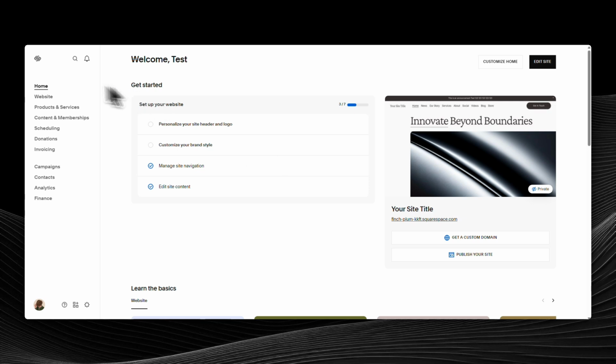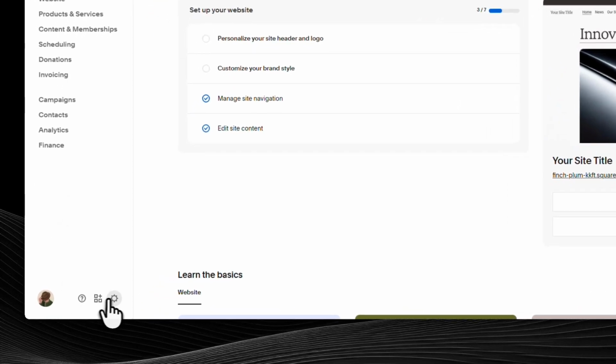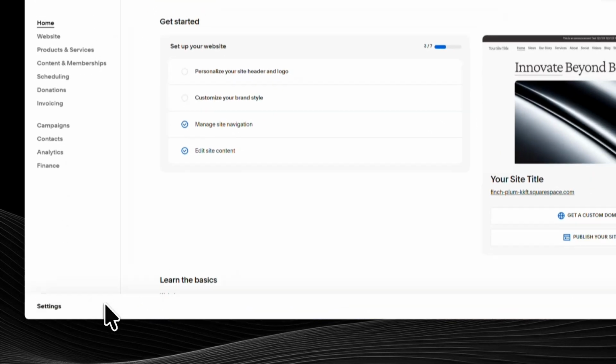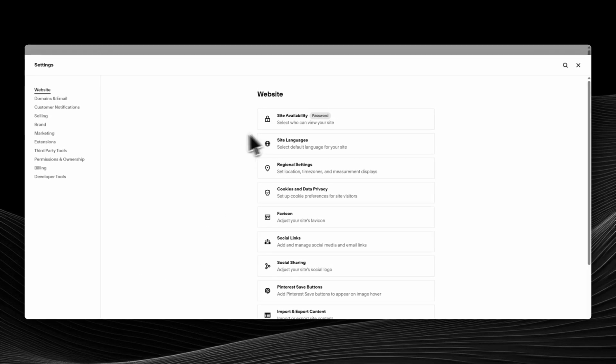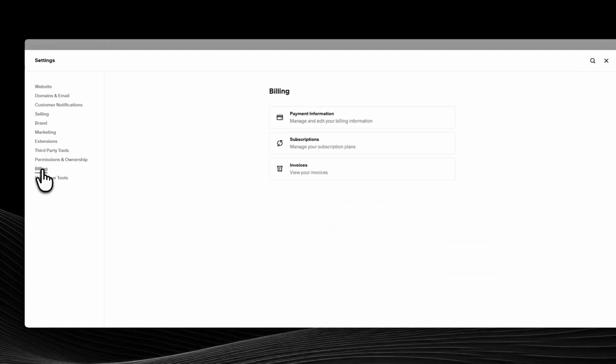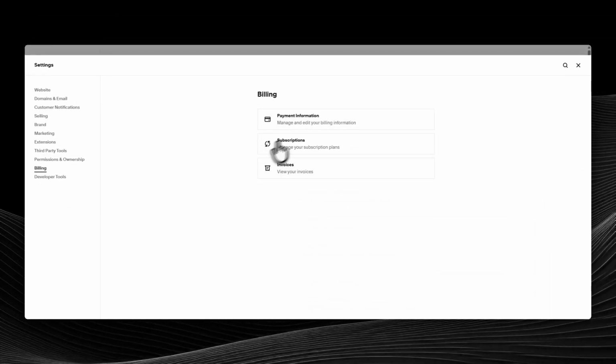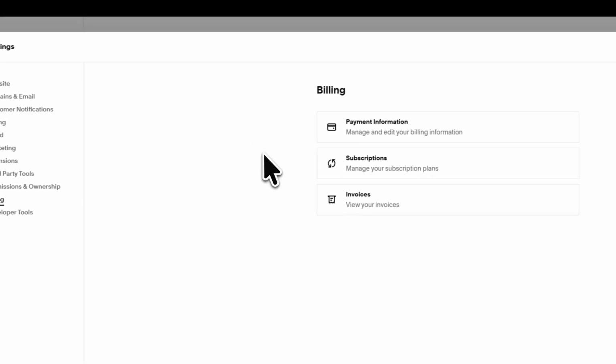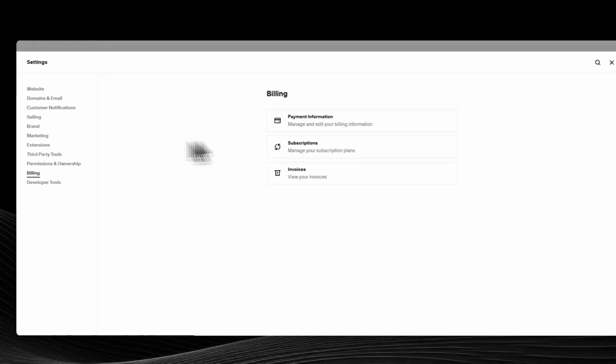Start on your Squarespace dashboard. In the bottom left corner, look for the small gear icon. This is your settings icon. Go ahead and click it. If your sidebar looks minimal, don't worry. Just move your cursor toward that corner and the gear should appear. This takes you into the area where you control the behind-the-scenes details of your site.